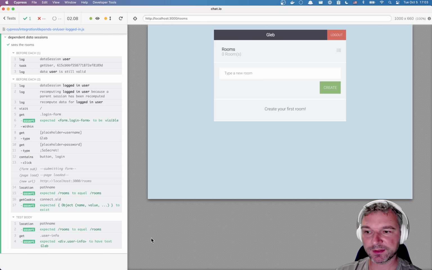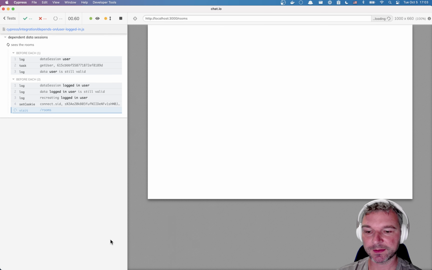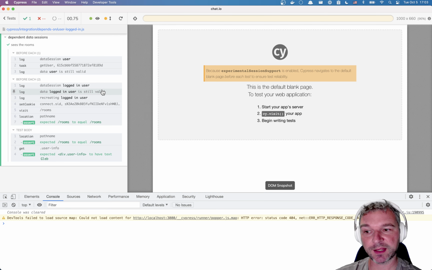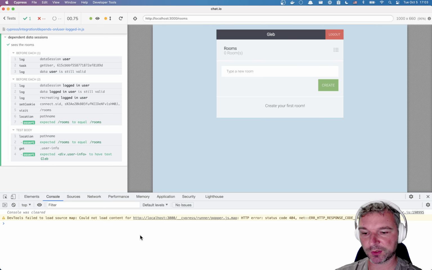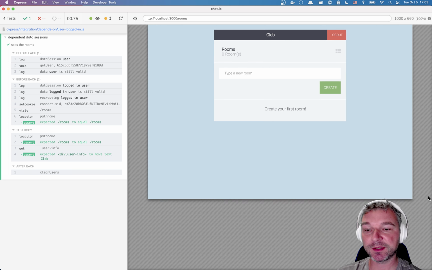Perfect. So let's see. I'm going to run this. Everything is good. Now let me go and remove the user. Not the login, but the user session. So let me just clear the users. So I clear the user from the database. So when the data session user checks if that user is still there, it will say no, it's invalid, so it will rerun the setup again.